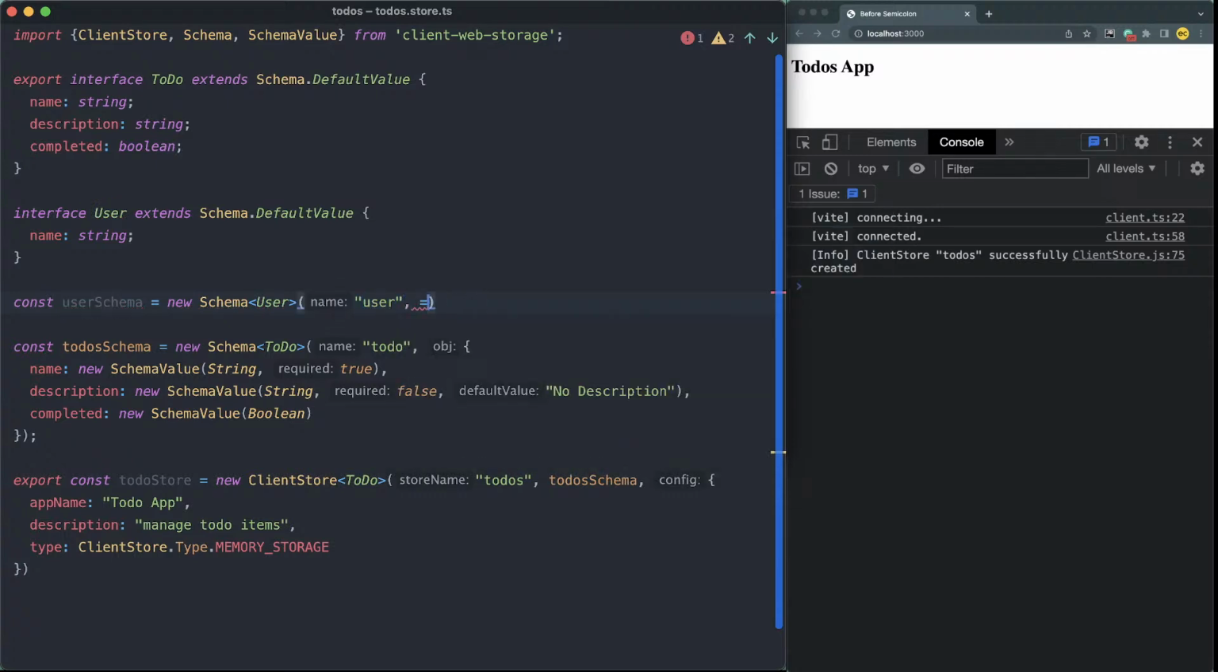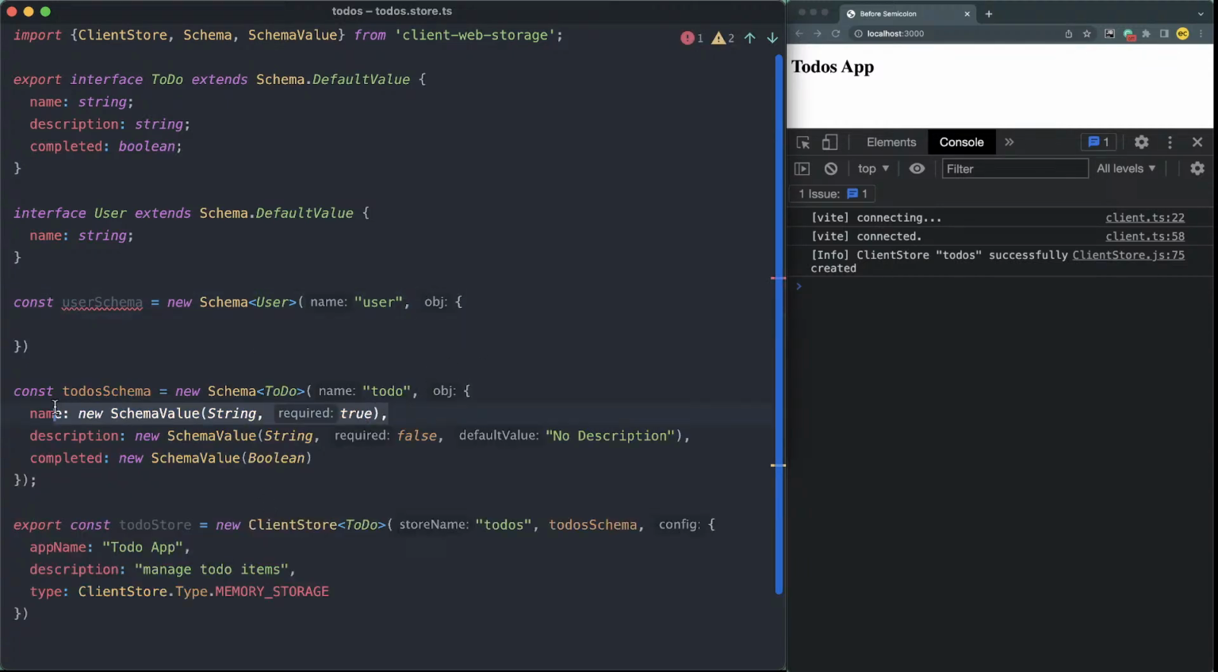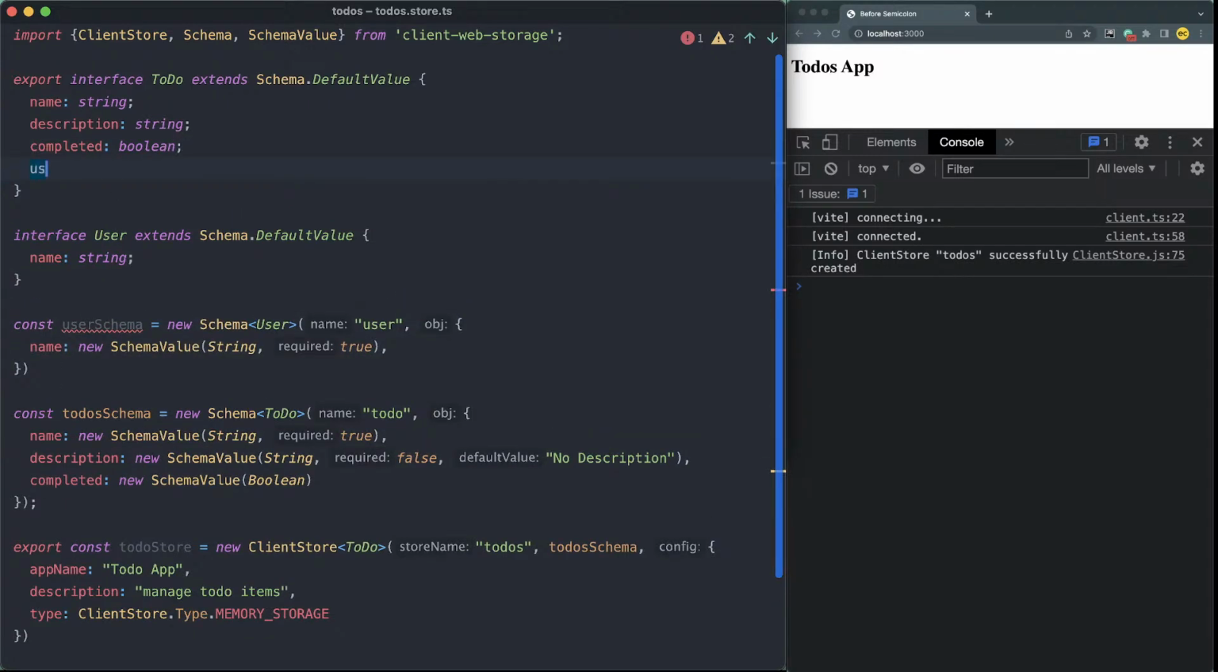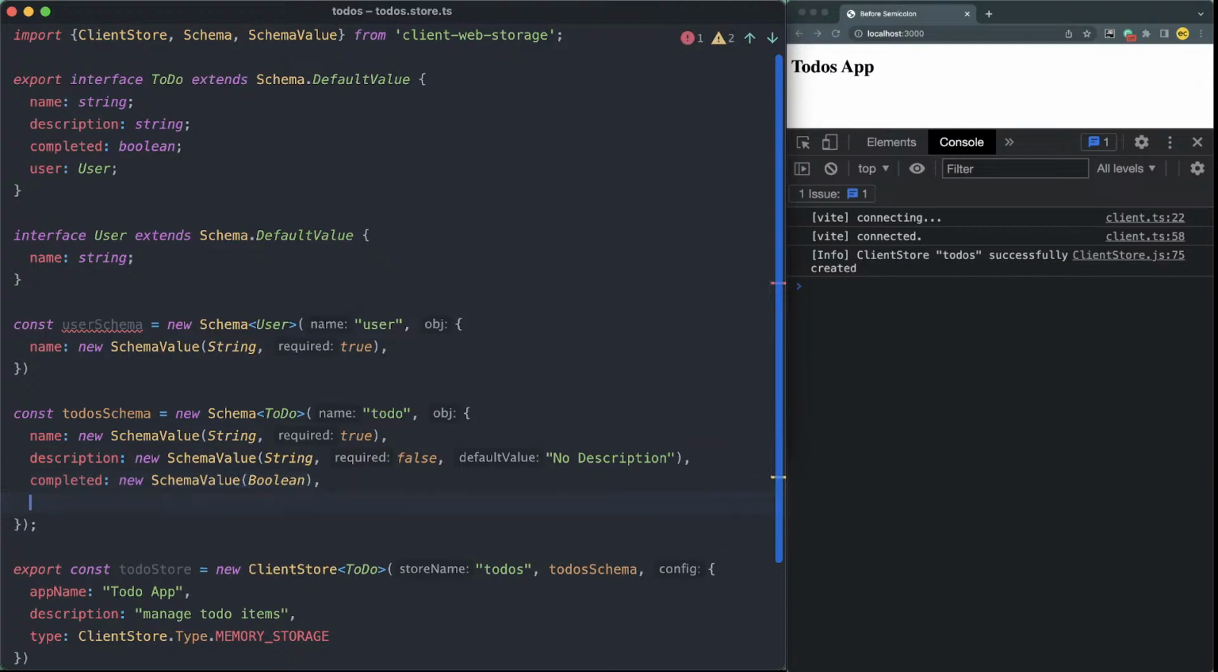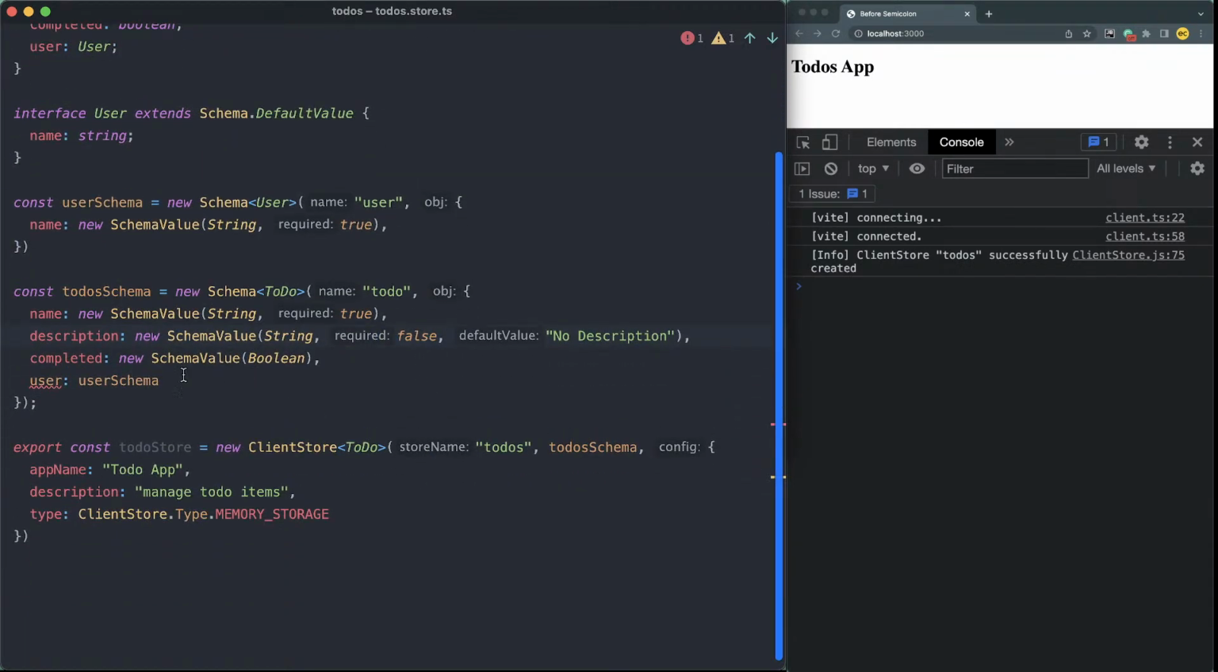It's just going to be name. It's going to be required. And here on a to do, what I can do, I'm going to say user, and I can use the interface. For here, I'm going to just come here. I'm going to say user. I'm going to use a user schema. So this is how we handle, oh, new schema value, user schema. And we're going to say is required. So whenever this thing is required.